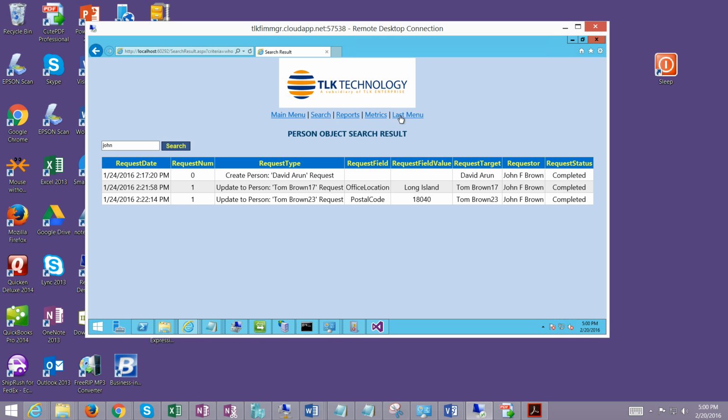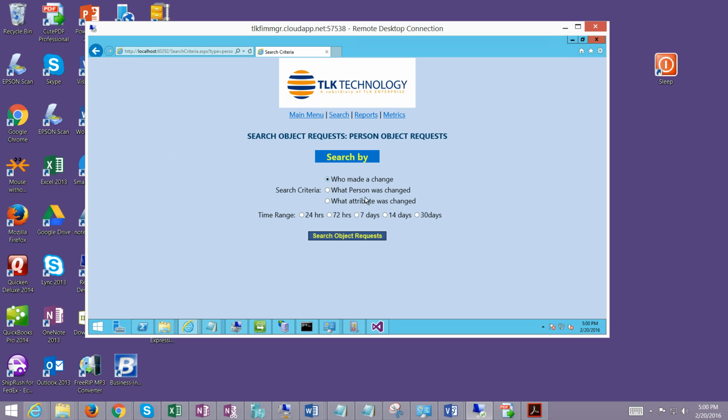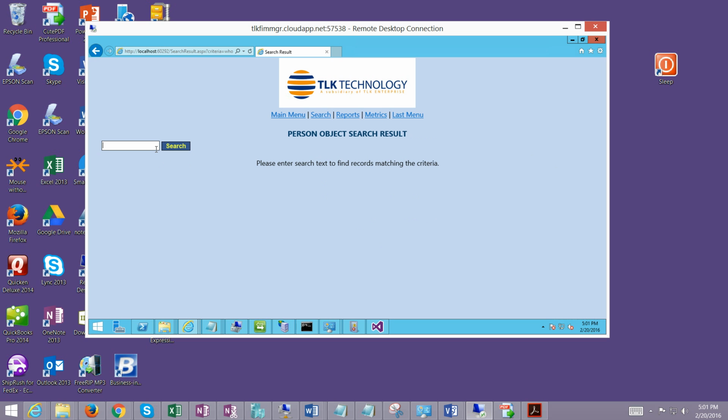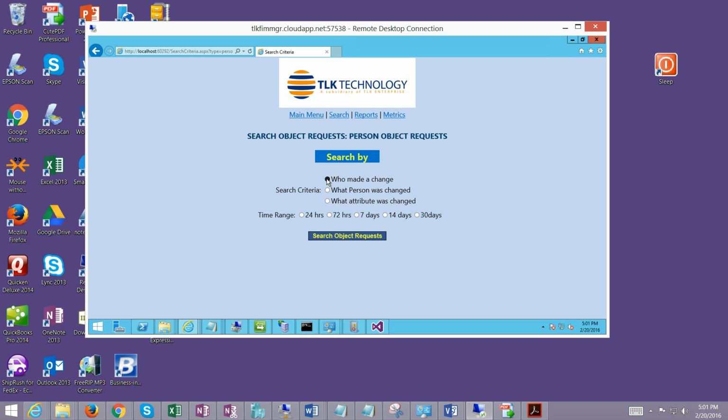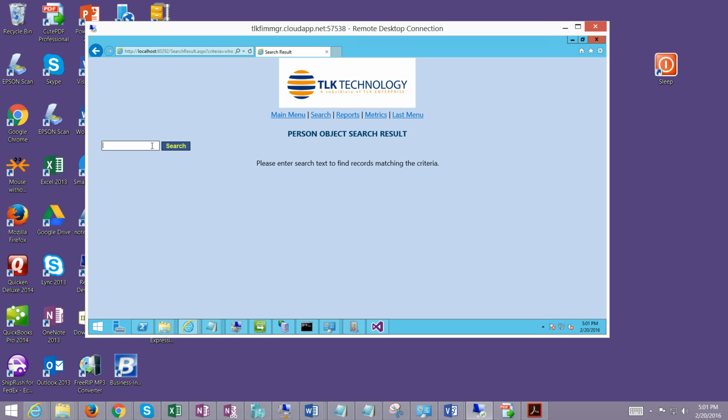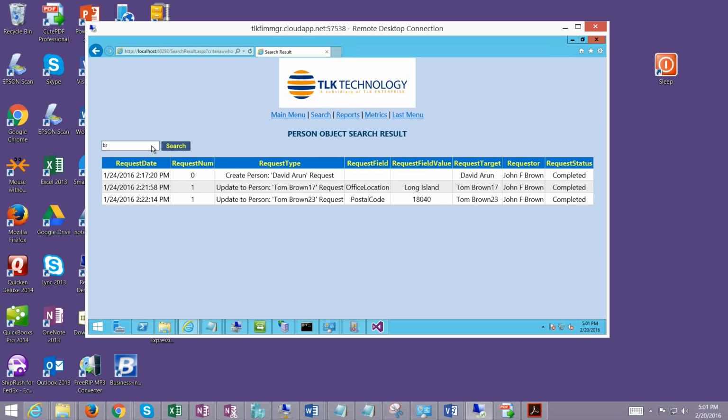Now if it's only the last name, for instance, that you remember, you can also put that in. The system is smart enough that it can search by either first name or last name. It will also bring up the requests by Brown as well, and you don't even have to type in the full last name. You could say, for instance, just maybe BR, and it would still be able to figure it out. It does a fuzzy logic. So that's a search for if you want to search on a person.